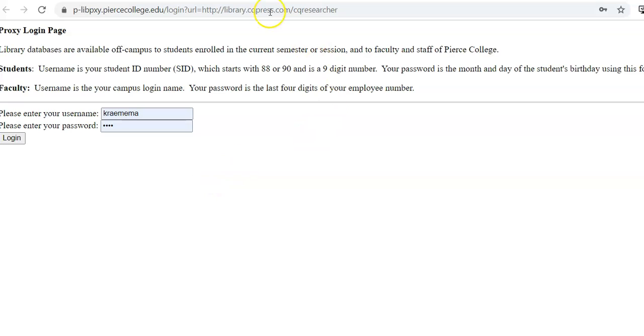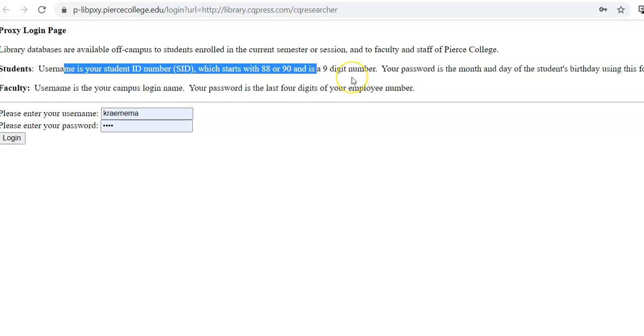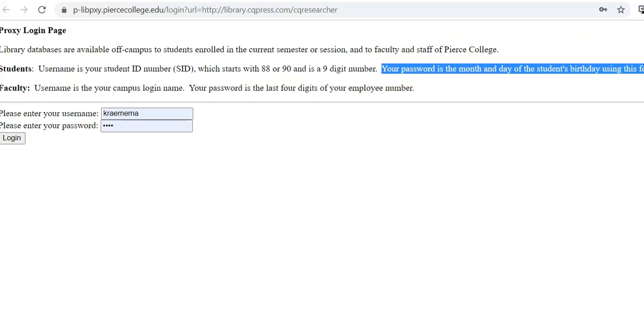Oh, there it is. That's where it asks you to put in your username and password. Username is your student ID, which starts with 8889 or 90, is a 9-digit number. Your password is the month and day of the student's birthday. Okay, so that's what you would put in.